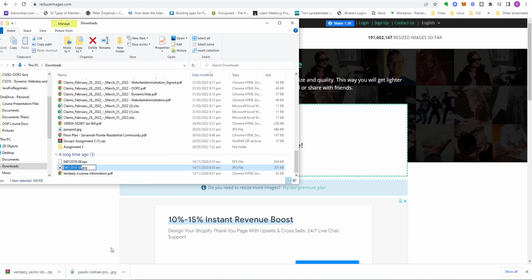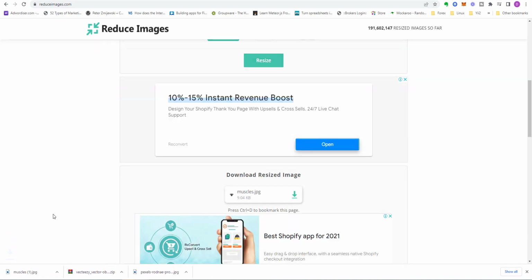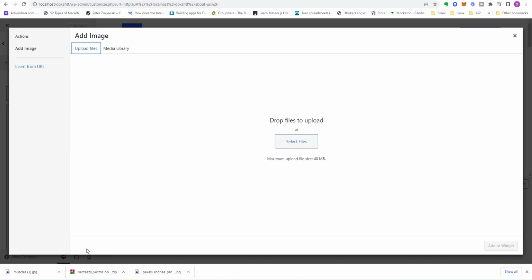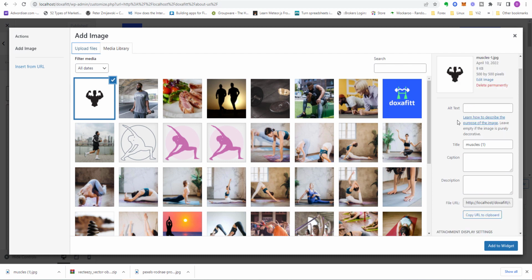So we're going to go to the reduceimages.com website, and I'm going to name this something that makes sense, that I can remember. So I'm just going to call it muscles, and we're going to upload this file and resize it. And I definitely want to scale down these pixels to, let's say, 500 by 500, and click on resize. Always remember, if your images are too large, try to resize them to a smaller size so that they can load faster when people visit your website. Part of good SEO is having images and a website that loads fast.